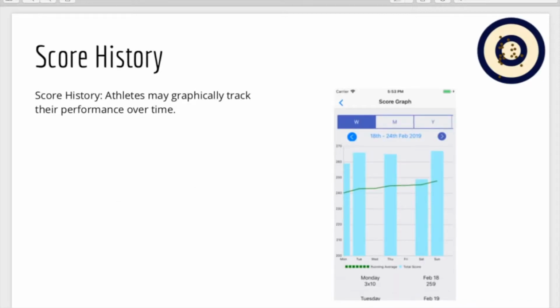And score history is very simple, as I just said. You access it from the home screen of the app under the Scores tab, and you can open it up and see your scores over time. It will list both the specific scores you've had on a specific day, and it will also list a running average. That green line that you see in this example is the athlete's running average. So a very cool feature, and it's something that we plan on expanding on over the next couple months.